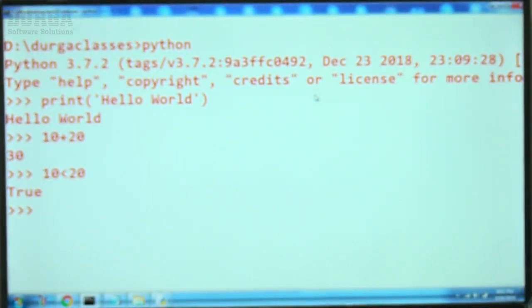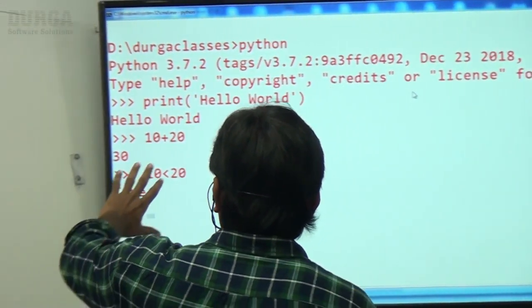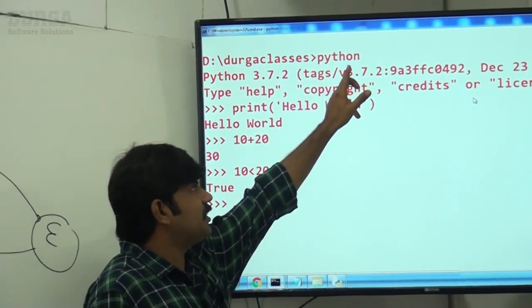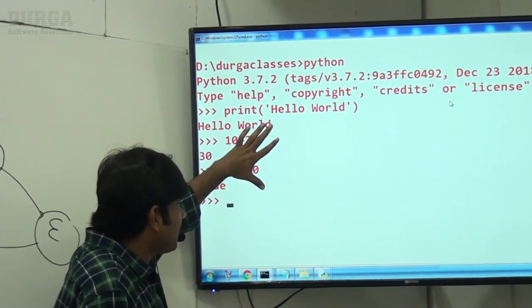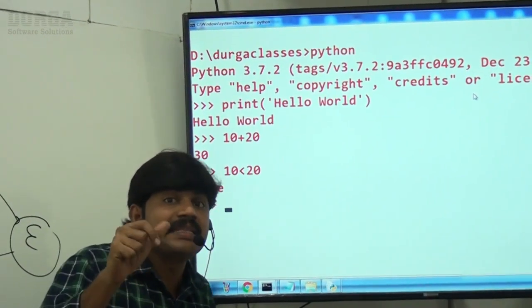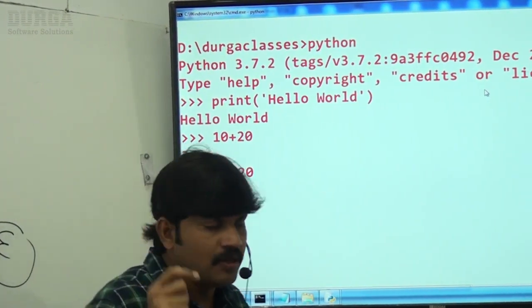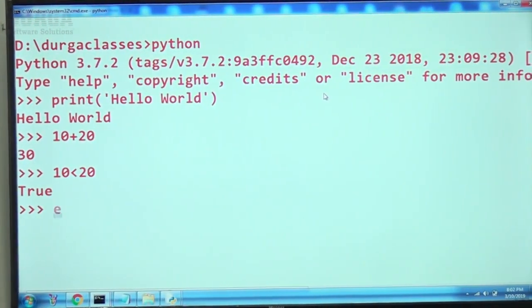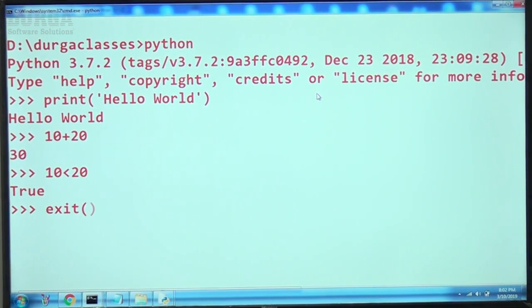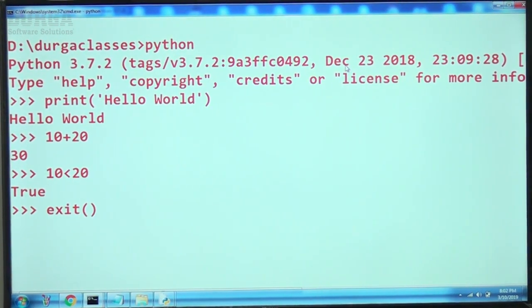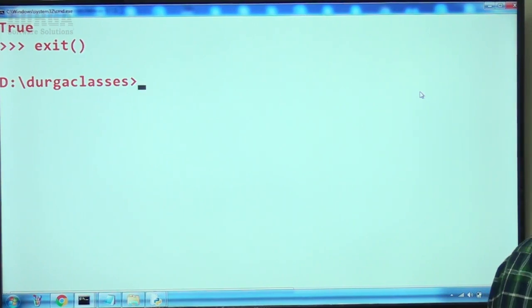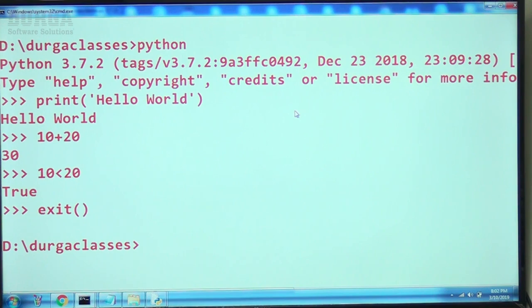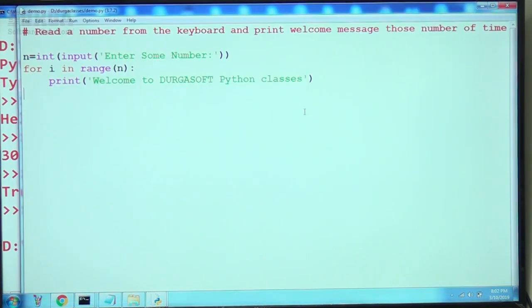So from the command prompt also you can open the Python shell by using, what is the command, sir? Just type Python. Sir, I want to exit this Python shell from the command prompt. Exit is the function we have to call. What is that function, sir? Can you please spell out? Exit is the function. Now the normal command prompt is going to come, sir. That's all. So this is how you can use the Python shell from the command prompt. Clear for all of you, right?